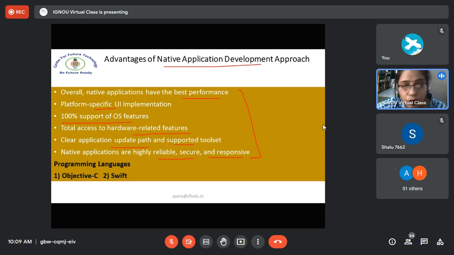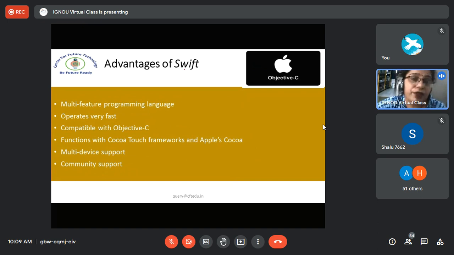So what all programming languages can I use for the development of native mobile applications? The first one is Objective-C and the second one is Swift. Let's cover them one by one. Why do we go for Swift?